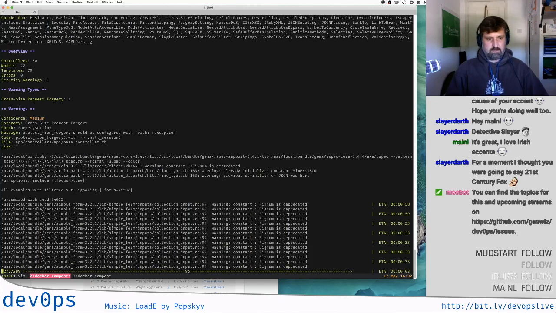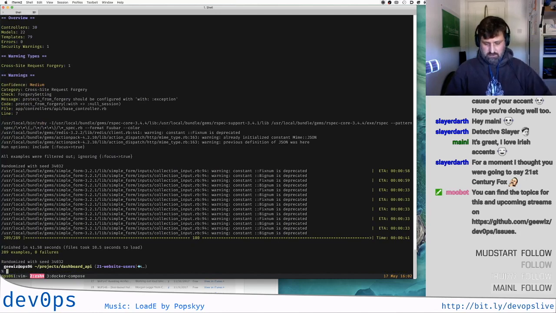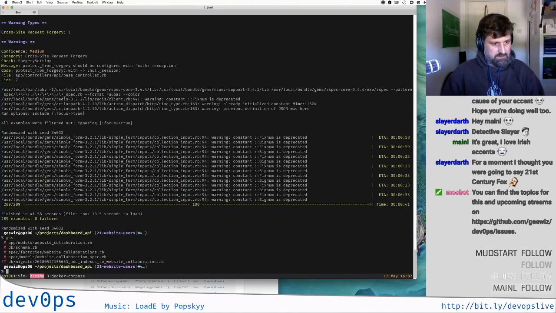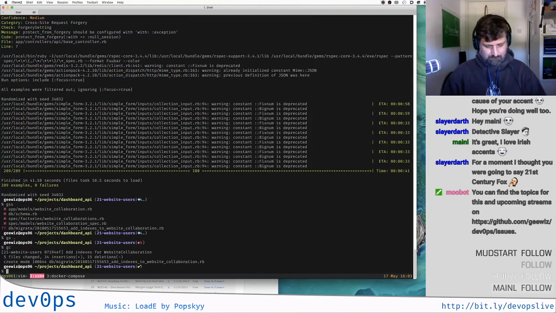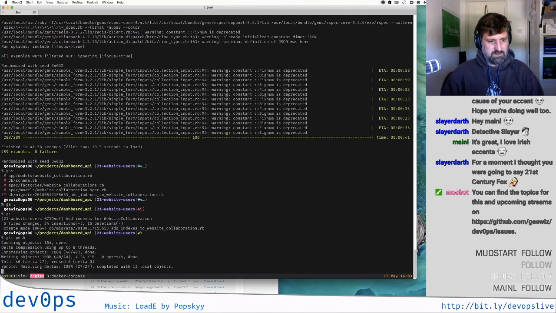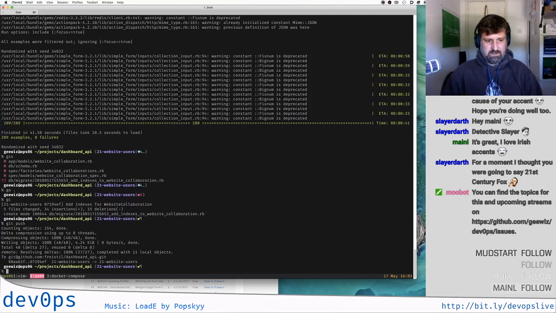Yeah, I really should take a few minutes to resolve these deprecation warnings by upgrading a few gems here, but that's great. Everything worked out, and I should commit this stuff. It's all about indexes for website collaboration. And if I push this, the CI test should run fine as well. I'll see that later.